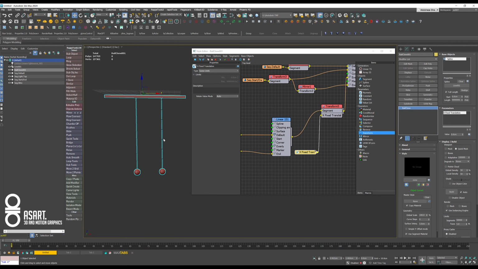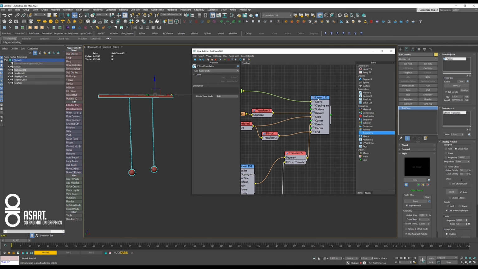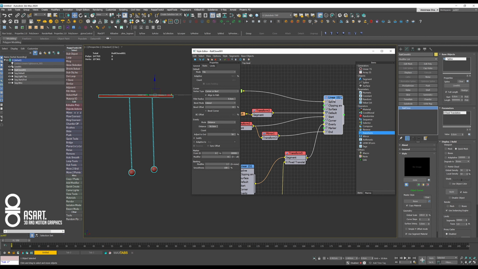So the next thing is controlling the distance between the lights, and by that we also define how many of those guys are actually hanging here. We control that by going to the second generator and then rules rollout, evenly distance.